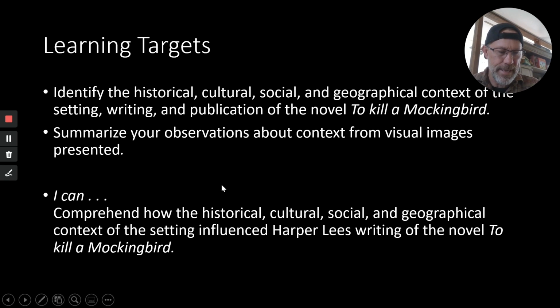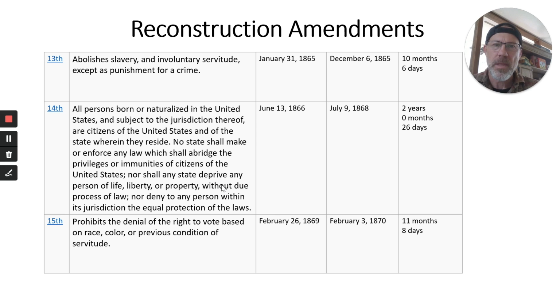So let's go ahead and start off with traveling back in time to the end of the Civil War in 1865. And we're going to look at what is known to be called the Reconstruction Amendments. Now, some of you, I'm sure you know these amendments as the 13th, 14th, and 15th Amendment. But let's talk about each one and how they work.